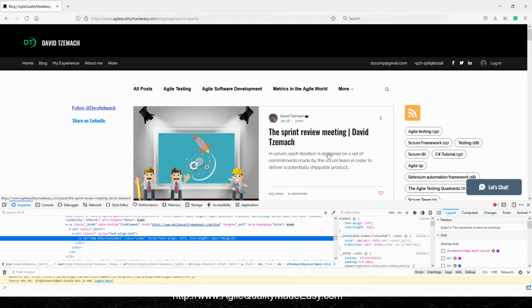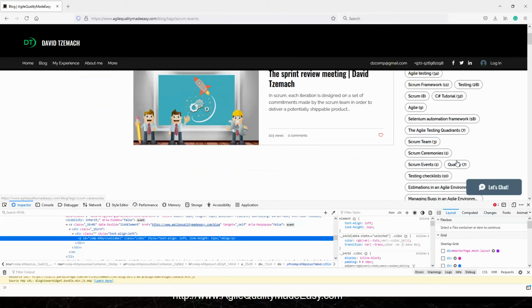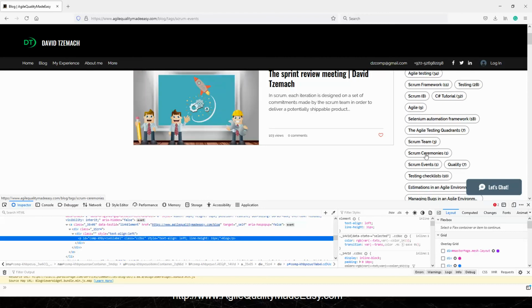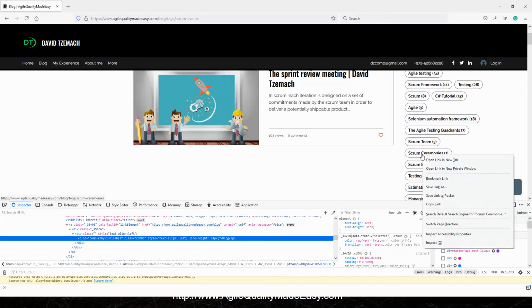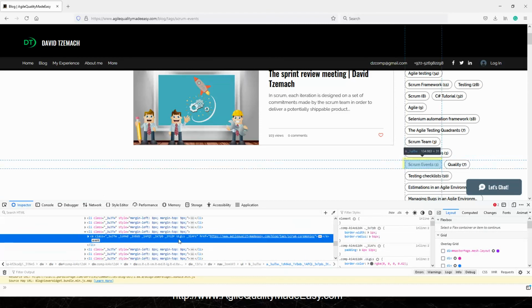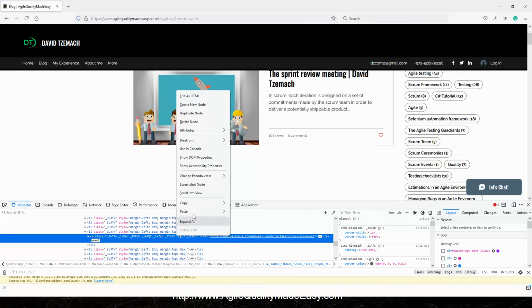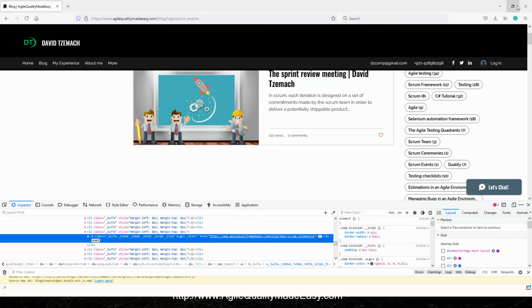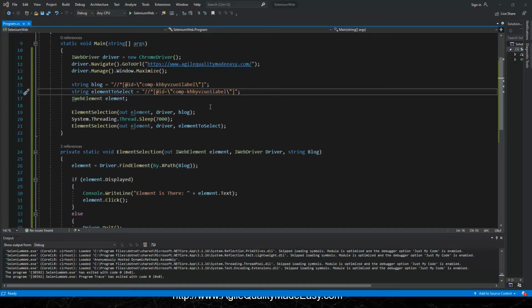Let's take, I don't know, the Scrum ceremonies. Okay, let's use this XPath. Now it will work. So it's a good example for us to pay notice. Oh, okay, here's the XPath. We can now close it and add it here to our code.